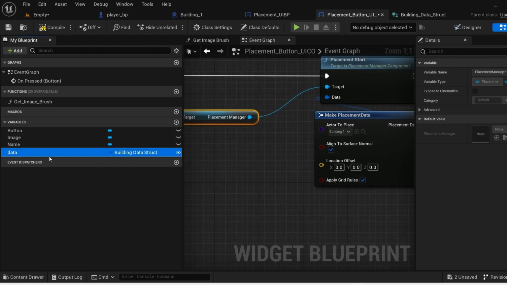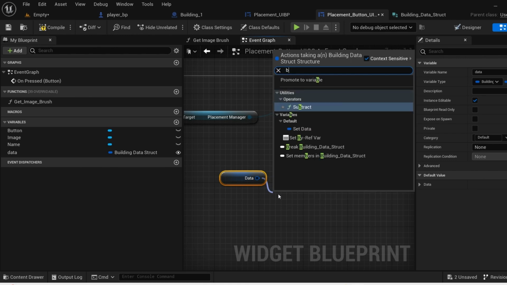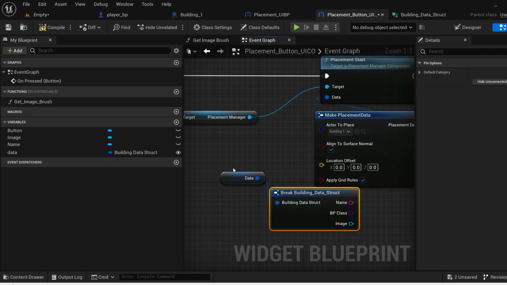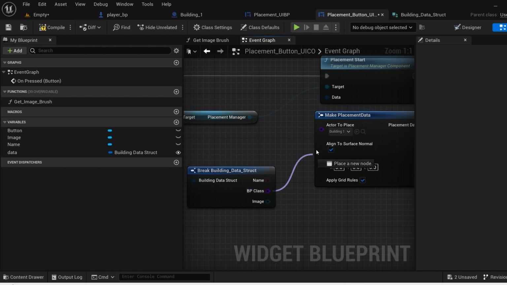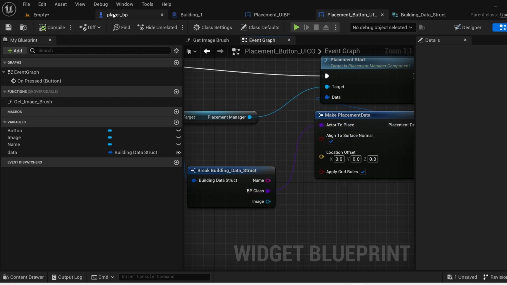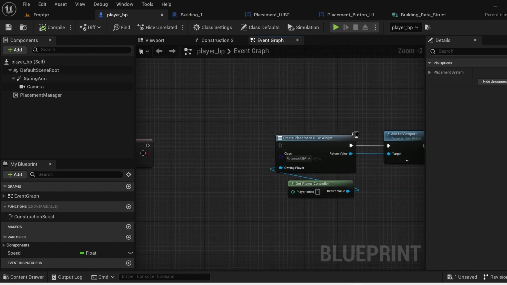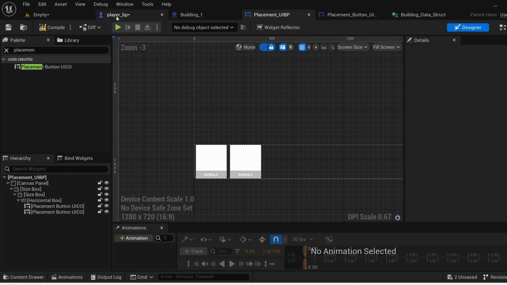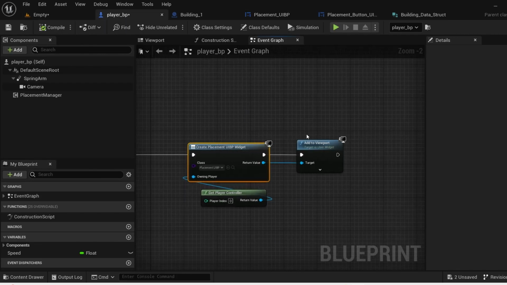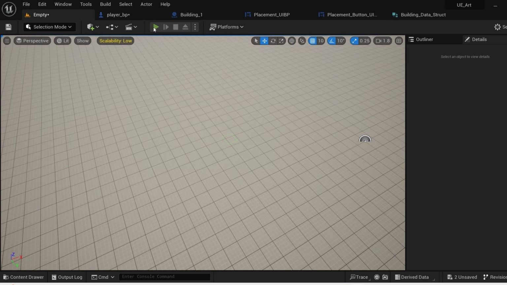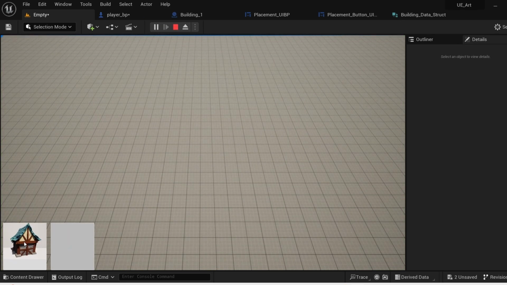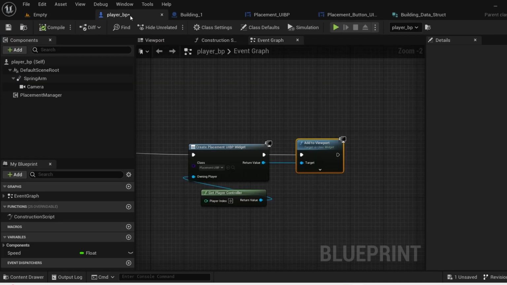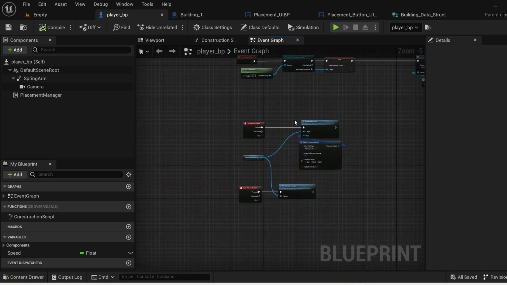Good, and now we have the data, we can get the data, we can break it, and boom, we have the class that goes to the class. And now we want to just add this UI, this placement UI BP. I want to add it to the screen, so I just call create widget and add to viewport, and boom, we have that button. And now I can select this and the process will start. But make sure you remove the things you did here.